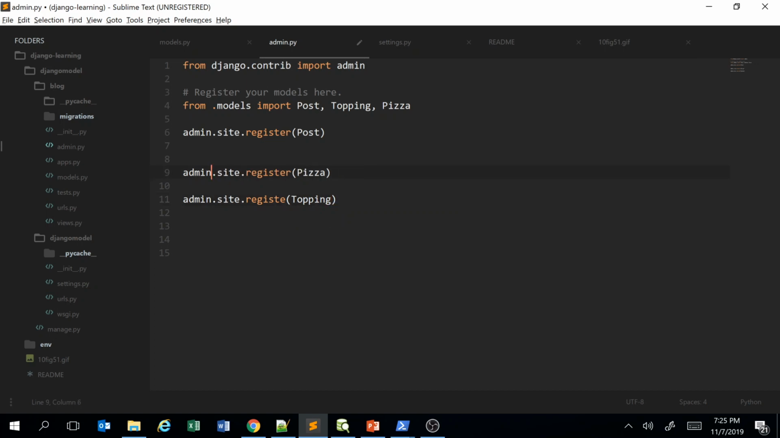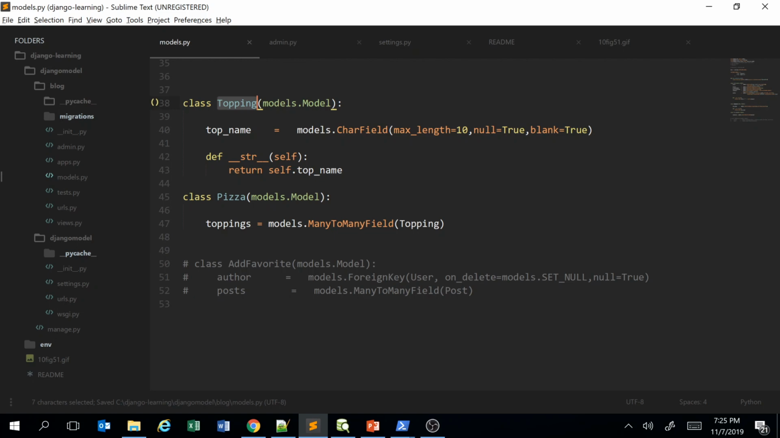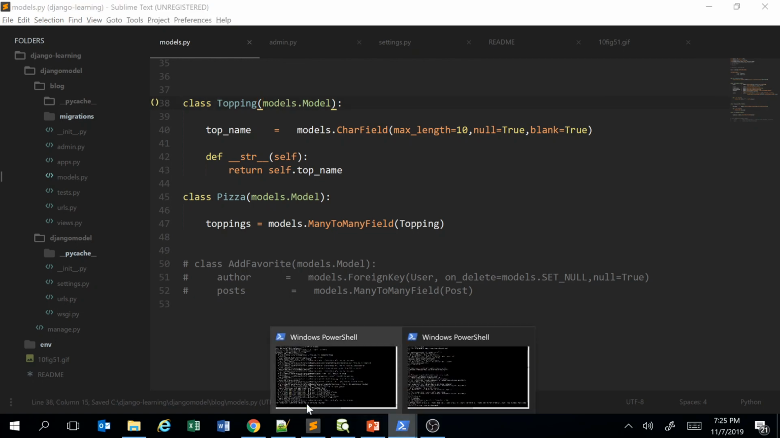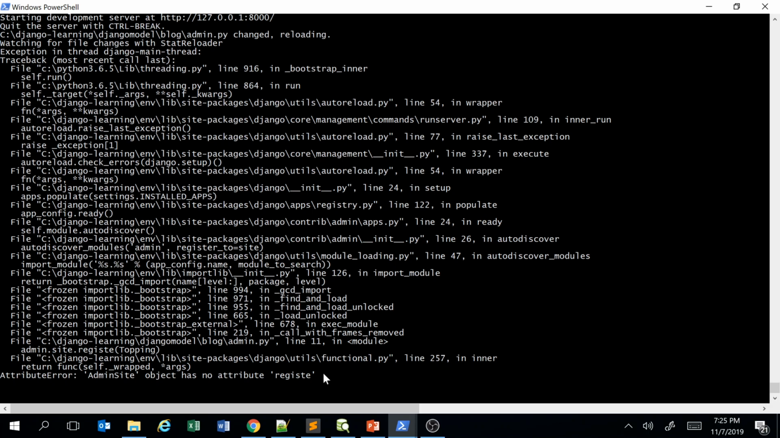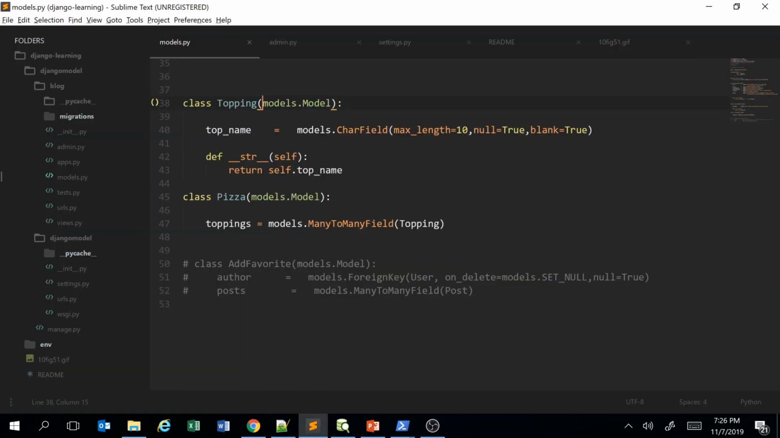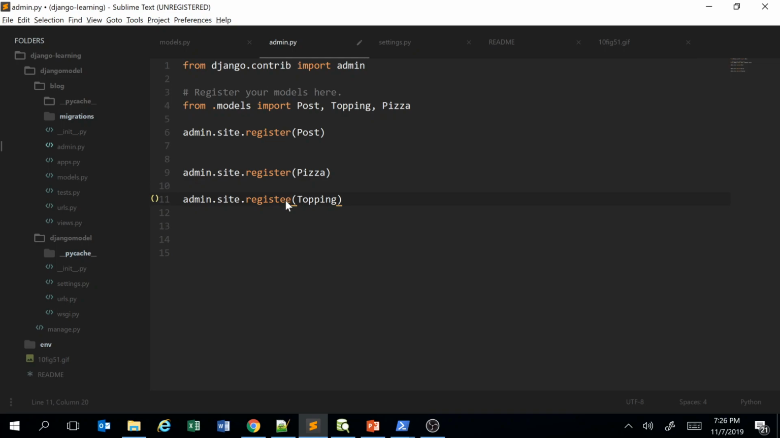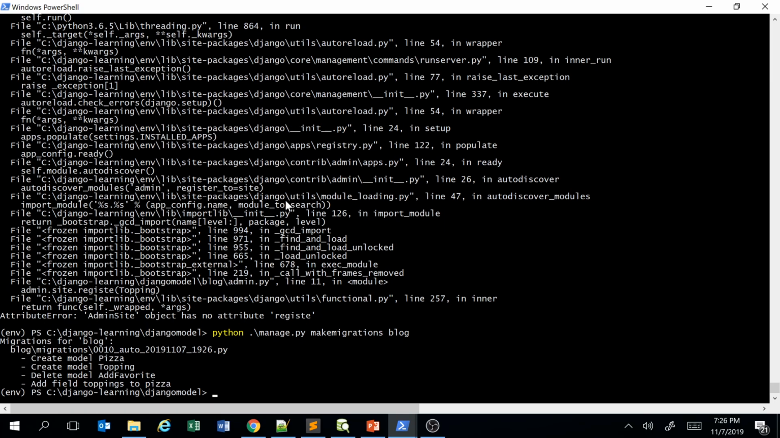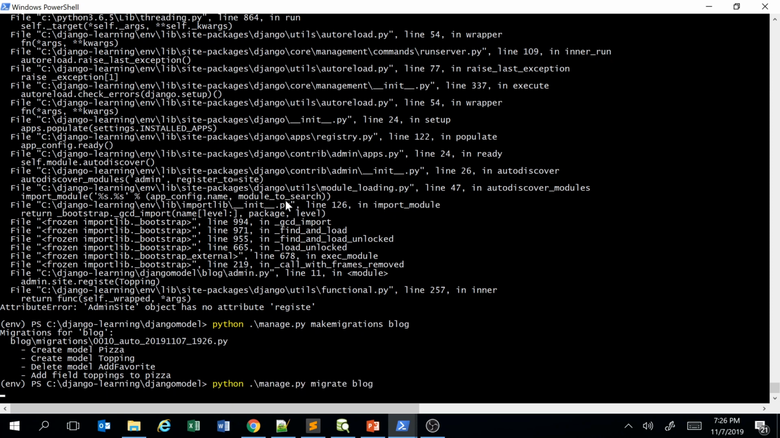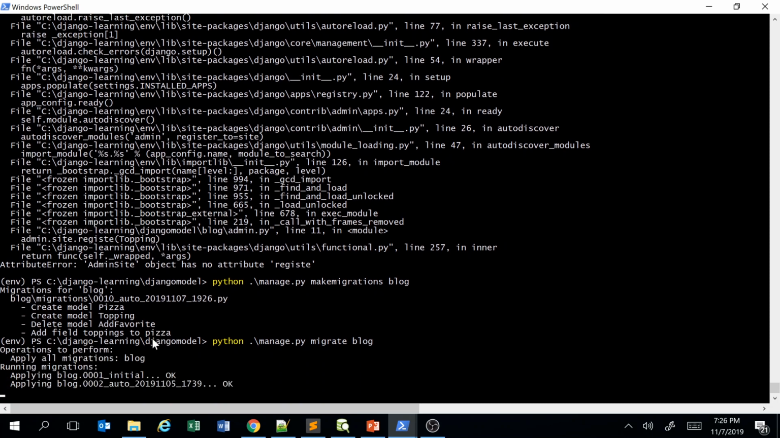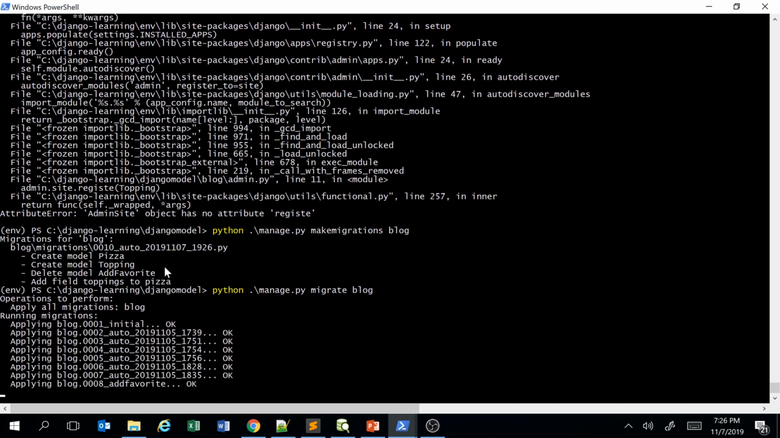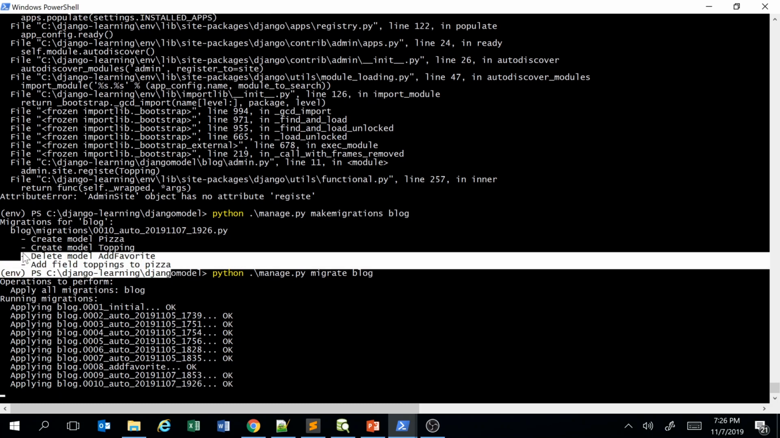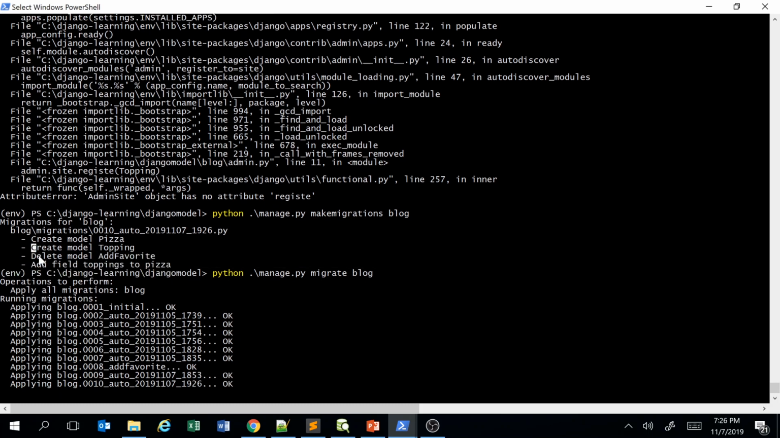Okay, since we created something in models.py, we have to run our migration. So I'm going to run makemigrations and migrate. This is something I have played around with previously, guys. That is the reason I was showing a deleted model, but that is different.